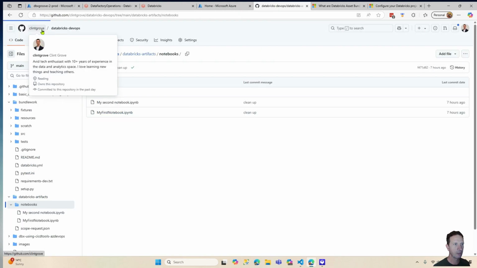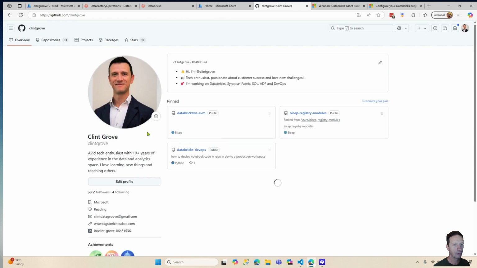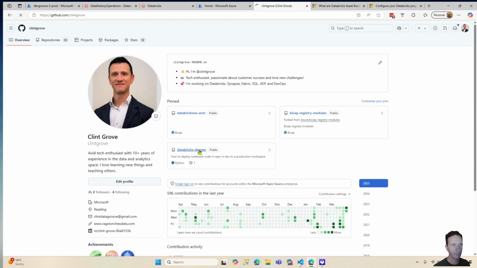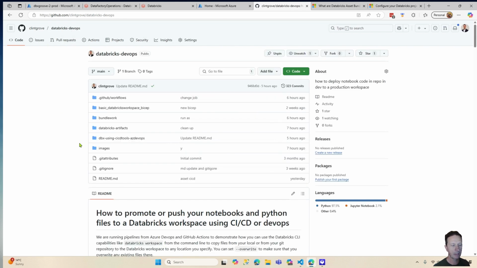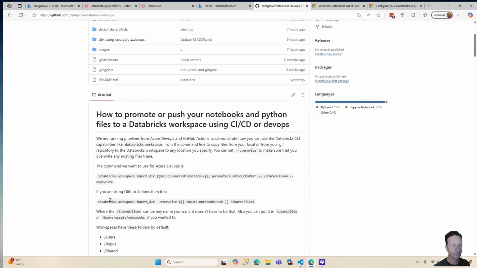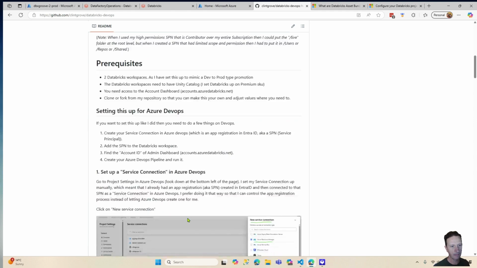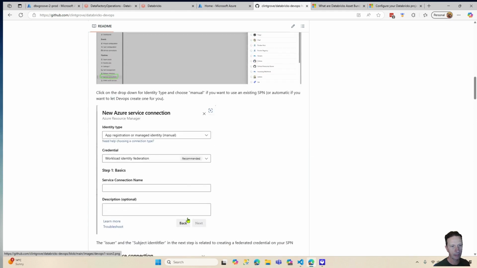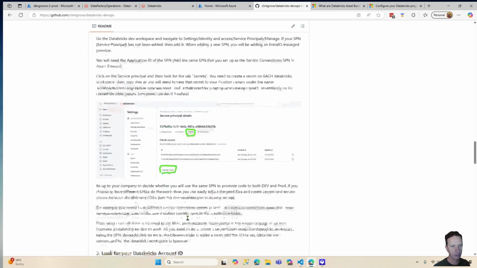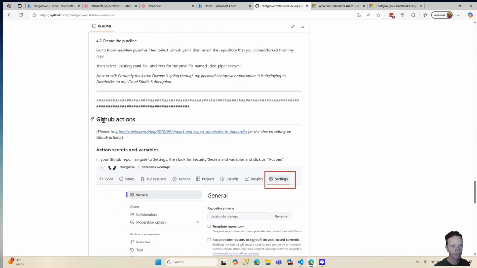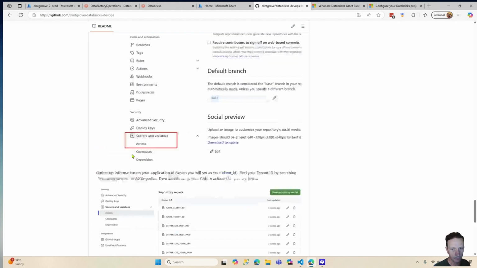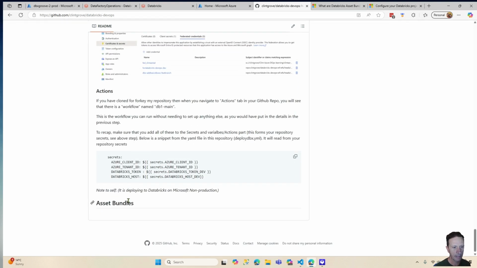If you haven't yet, go to my repo called Databricks-DevOps, and inside here I've got three ways to do this. First way, using Azure DevOps, using the CLI, and I'll show you how to do that later on. And I've also got GitHub Actions down here, to show you the different ways you can do DevOps, either through Azure DevOps or through GitHub Actions. And then we'll set up GitHub Actions for asset bundles as well.